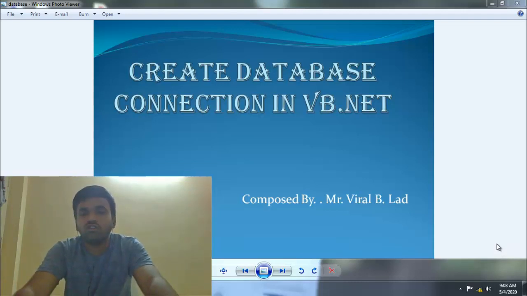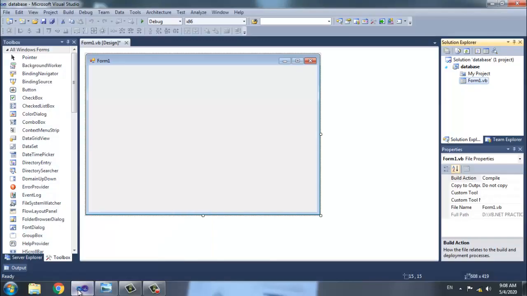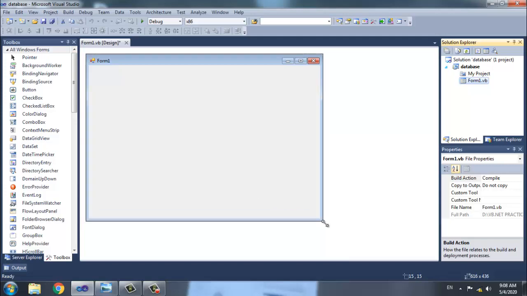Okay, here we are using MySQL for database in VB.NET. Here we can start our application. Okay, here I have a blank application. Firstly, I have to create a database. For creating database, I have to add its component.